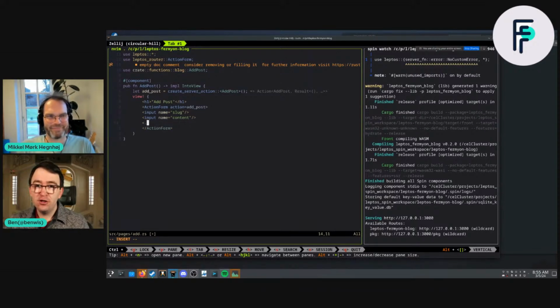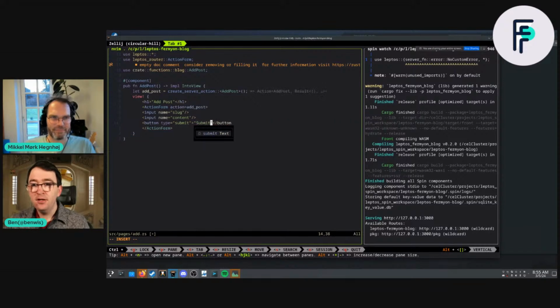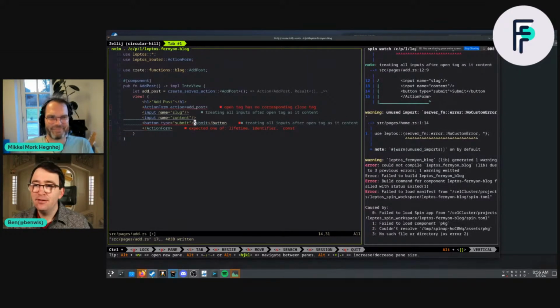And because it's a form, we need a button. A submit button. Here we go. We'll say submit. Sometimes we used to require you have your regular text in quotes, and now we don't. So if I did just the word submit, it should work fine as well.